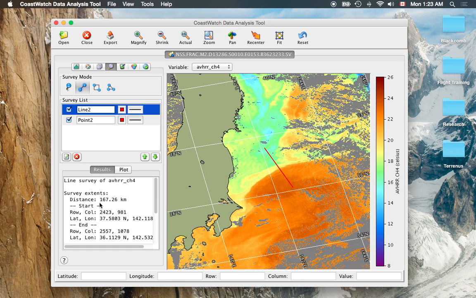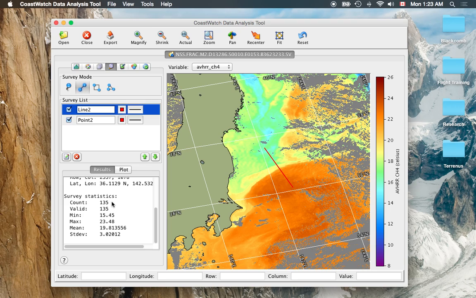But you can see in the results that it computed the distance here. That's the Great Circle distance, or as the crow flies, 167.26 kilometers from point to point. Starting and ending coordinates in row and column and latitude and longitude, and then a set of statistics along the line. The count of the number of values, the minimum, maximum, mean, standard deviation.